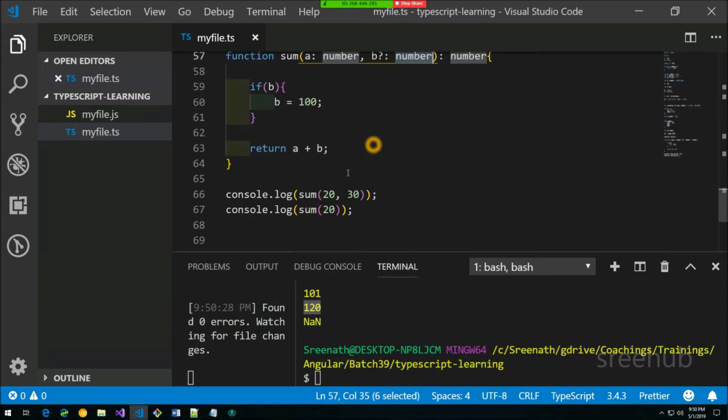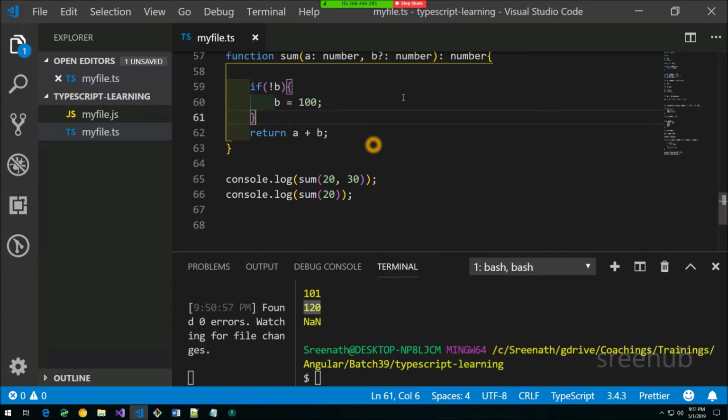We passed A, and then if, oh sorry, if not B. I'm sorry. If B, in the sense that everything is proper, then don't assign anything. And if we say not, which means something is wrong, if it is a null or an undefined or a blank, then I want to assign something and do a calculation. So now let me save this.